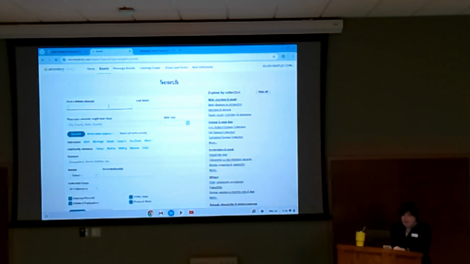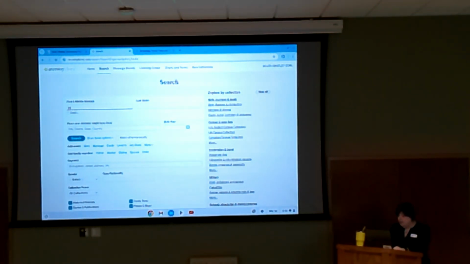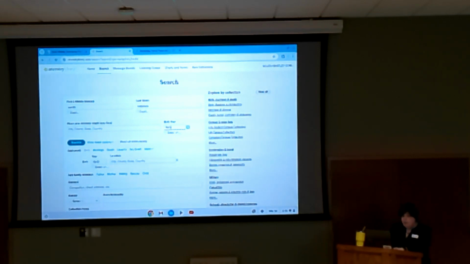If you do first name, last name, sometimes less information you put in, the better. You get more information, but sometimes you get too much information, so you want to put in a little bit more information. I will start in with Zenith. And with women, you always want to use their maiden name. I can't spell. And I know Zenith was born in 1843. And she died in 1897. And then I'm going to hit search.